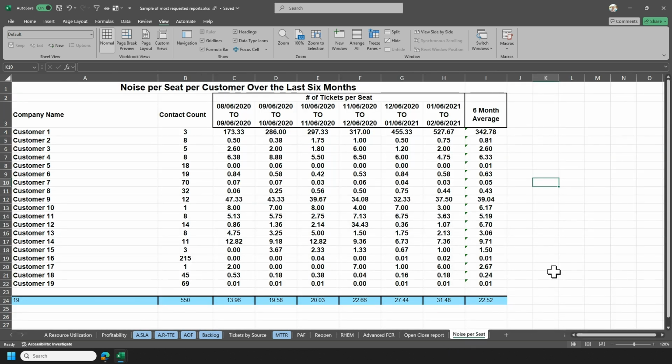Noise per seat is important. This will tell you which clients. Here we have 342 average tickets for 3 people. These are probably liaisons turning in tickets for other employees, so I would throw that one out. But here you have some pretty good. Here's a client that's high maintenance, 12 employees turning in on average 40 tickets a month.